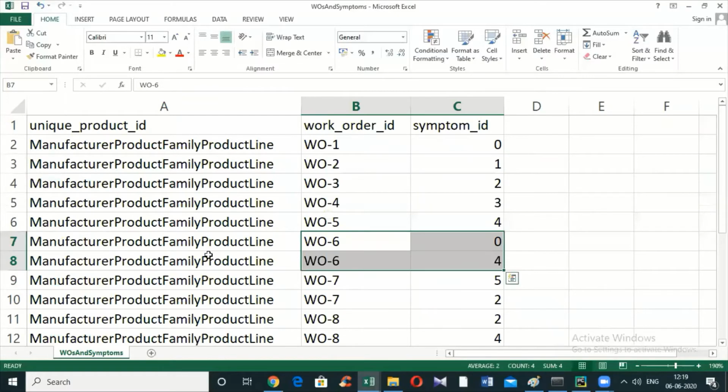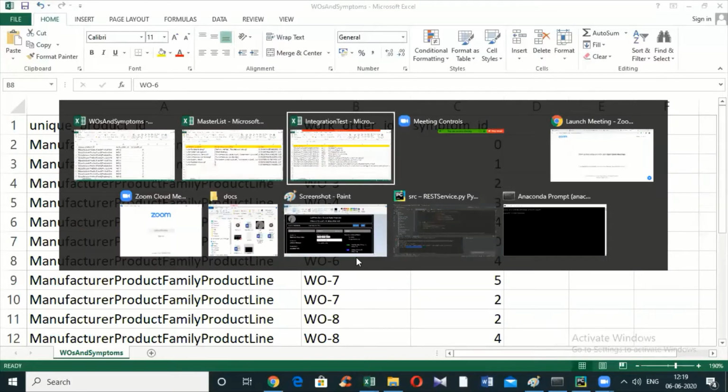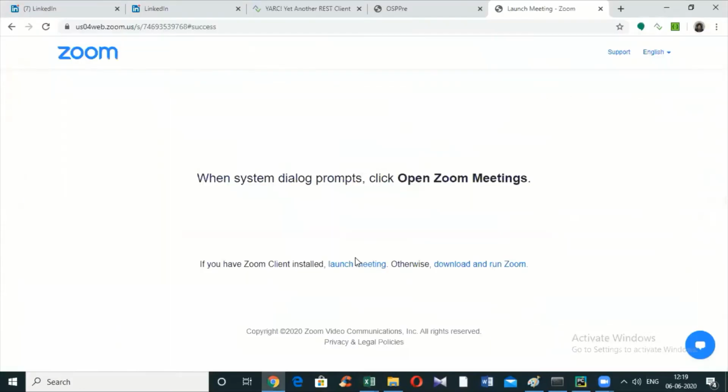For example, this is the co-occurrence between a symptom and a work order. For example, work order 6 had symptoms 0 and 4. So this data, along with other historical data, the historical data being all the parts consumed by work orders, will power the user interface. Now we'll go to the user interface.